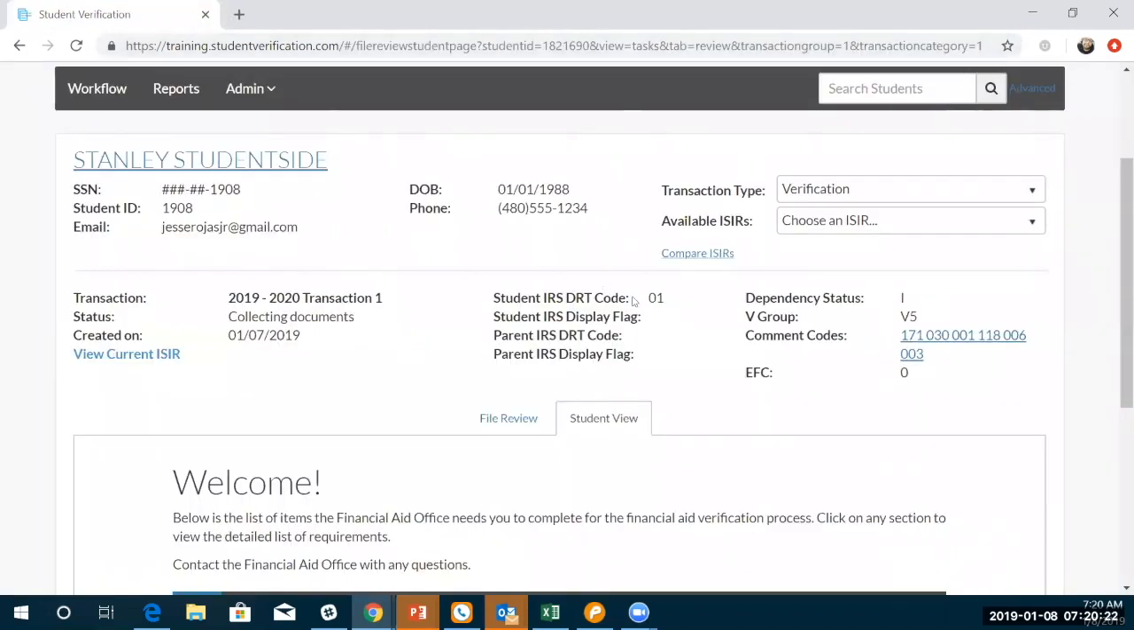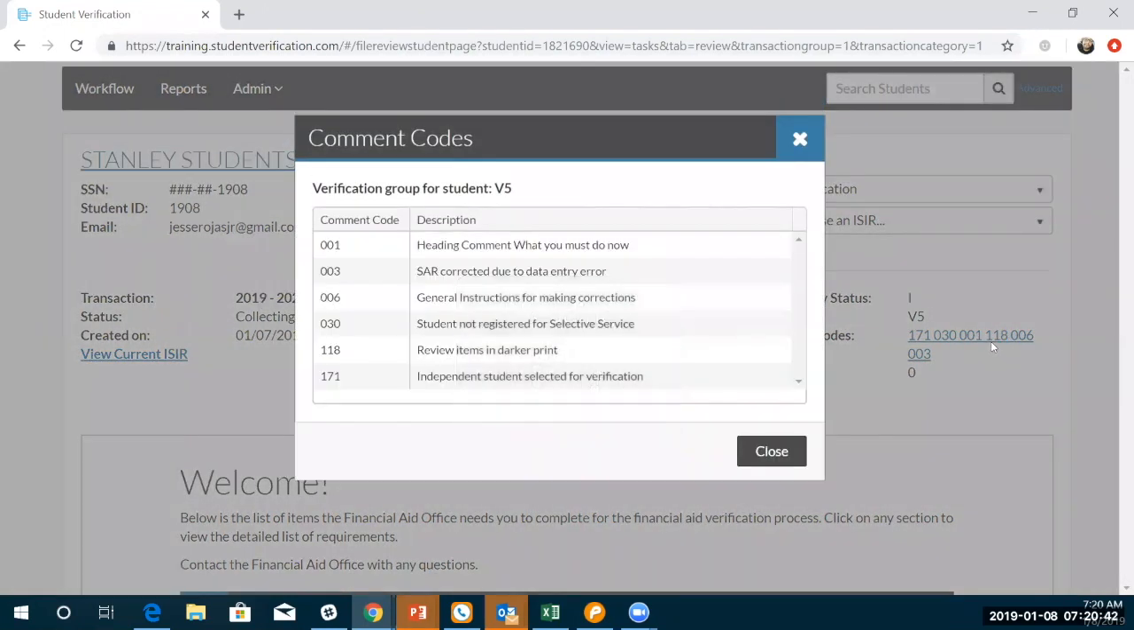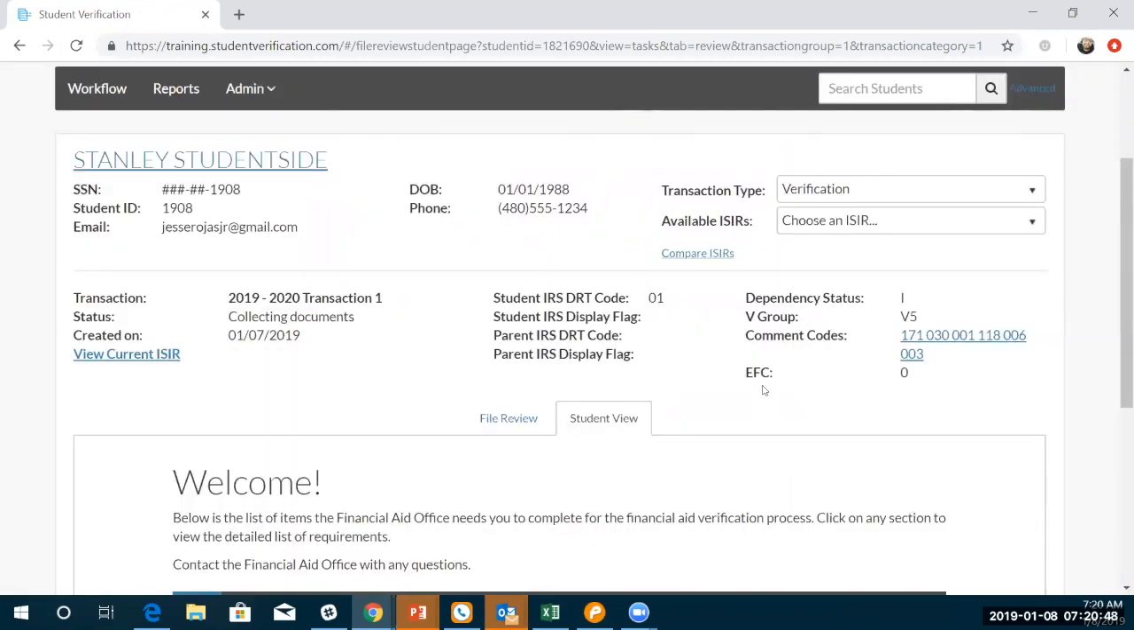We have the student and parent IRS DRT code and IRS display flag, so that'll be here. We have dependency status, so we have I for independent and D for dependent. We have the V group, which is V5. We have their comment codes. So we have a list of them here. If you don't know what they are, you can click on that. It'll give you a brief description of what they all are, so you know. And then we have the most current EFC.